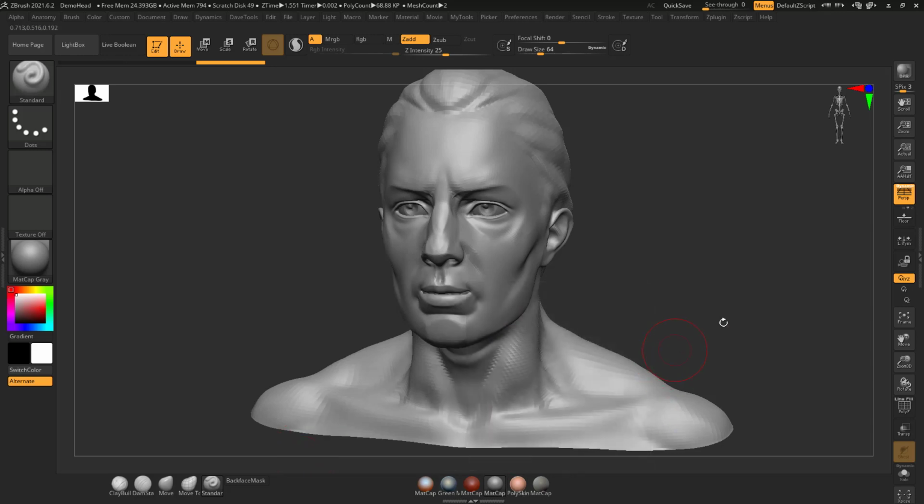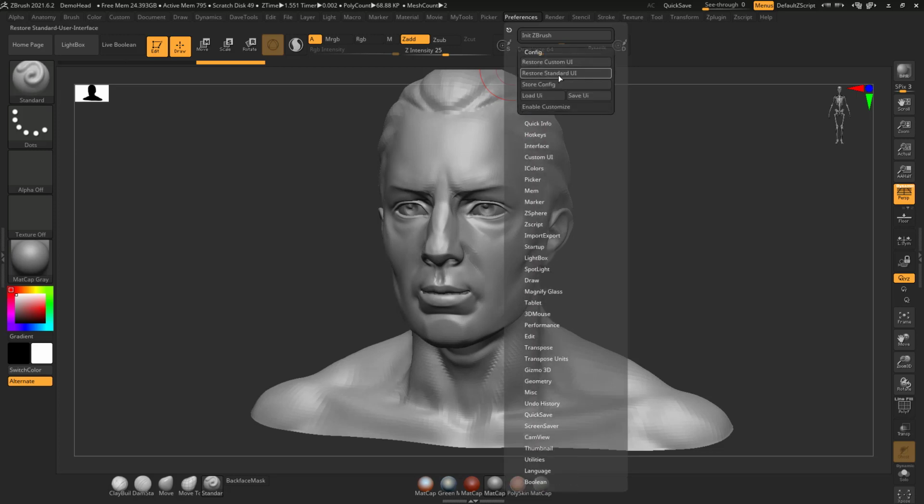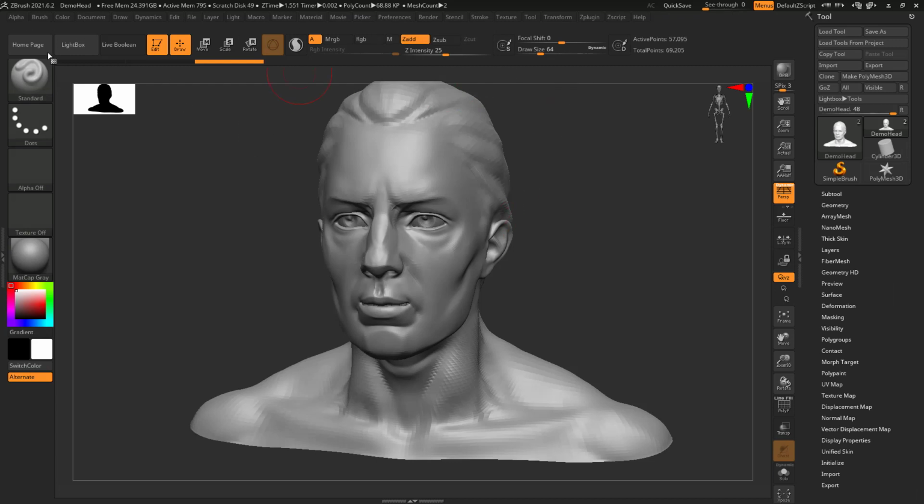That's what I'm going to be going over and kind of walking you through step by step how to do that. It's actually fairly easy, not necessarily intuitive, but once you know how to do a few things, it's pretty easy. So I'm going to go up here to Preferences and Config. I'm just going to say Restore Standard UI. And now it's the standard user interface.